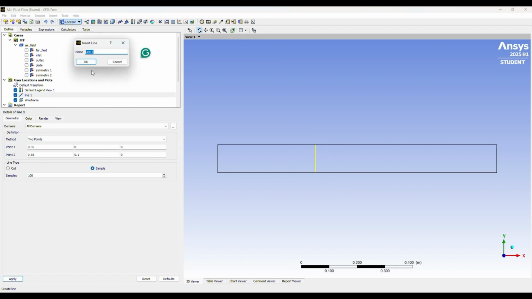And we're going to do a second line. Line 2. This line is going to be at 75 centimeters. So same idea, 0.75, 0.75, and 0.1 for the height. 100 samples again. And there's our second line, slightly farther down.